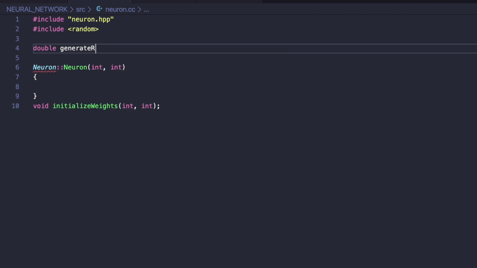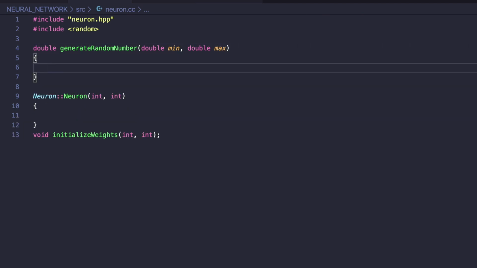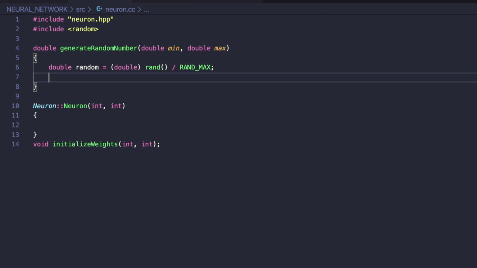So generate random number, double min, double max. This will enable us to generate a random number between a min and max value. So we're going to say double random is equal to double rand over RAND_MAX. Okay, and then we're going to say return min plus random multiplied by max minus min.